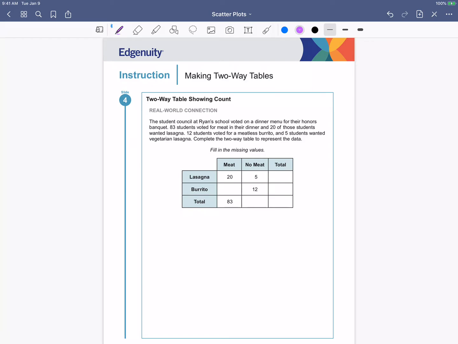The student council at Ryan's school voted on a dinner menu for their honors banquet. 83 students voted for meat in their dinner, and 20 of those wanted lasagna. So we can see 20 of them voted for meat and lasagna. 12 students voted for a meatless burrito, and 5 students wanted a vegetarian lasagna. So remember, vegetarian would just be no meat. So if it's a vegetarian lasagna, it's a lasagna and no meat, and a meatless burrito, burrito and no meat.